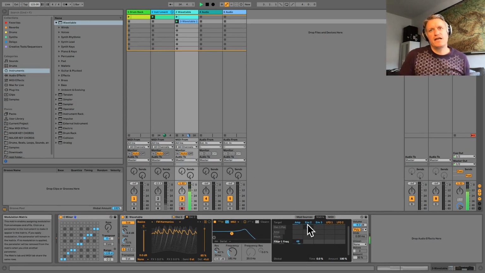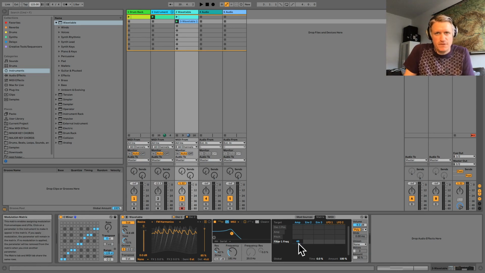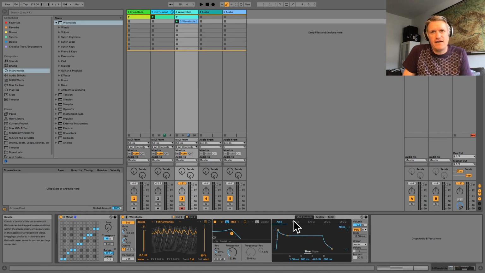Okay, so what I'm going to show you is, basically I told this, and there's this little matrix here, that I want the amplifier envelope to affect the filter frequency. So basically I assigned an envelope to the filter. But you can assign, so here you have the amp envelope, you have the second envelope that you can assign to whatever, you have the third envelope.